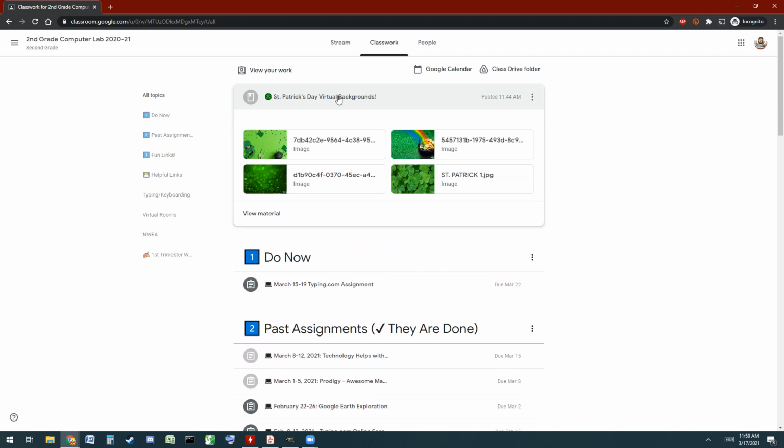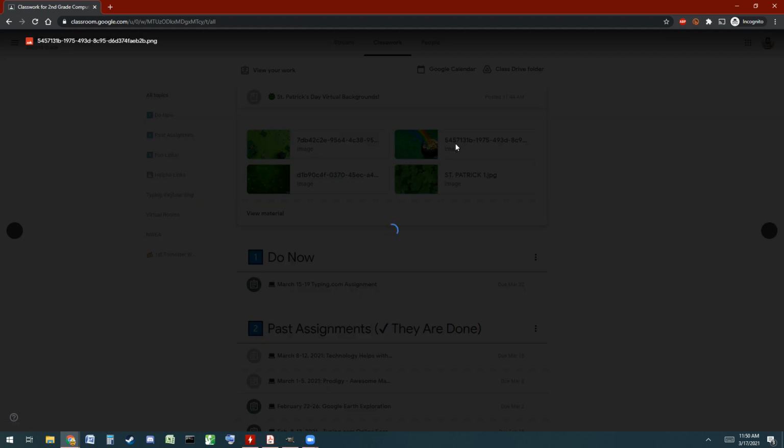When you click on that, you'll see these four different virtual background pictures you can pick from. It's up to you which one you want to use. For this example, I'm going to use this pot of gold. So you can click on the picture and it will make it appear bigger on your screen, just like you're going to see on mine. It does sometimes take a little bit to load because these are really big pictures.